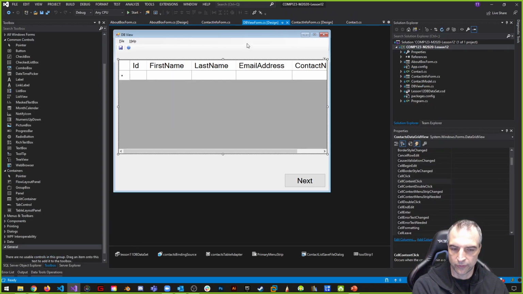All right, so let's do that first, and then we'll get into test-driven development after this. So cell click is what we want, not cell content click. Be careful. If you do cell content click, it'll click the actual content, not the cell itself. So let's do this one.